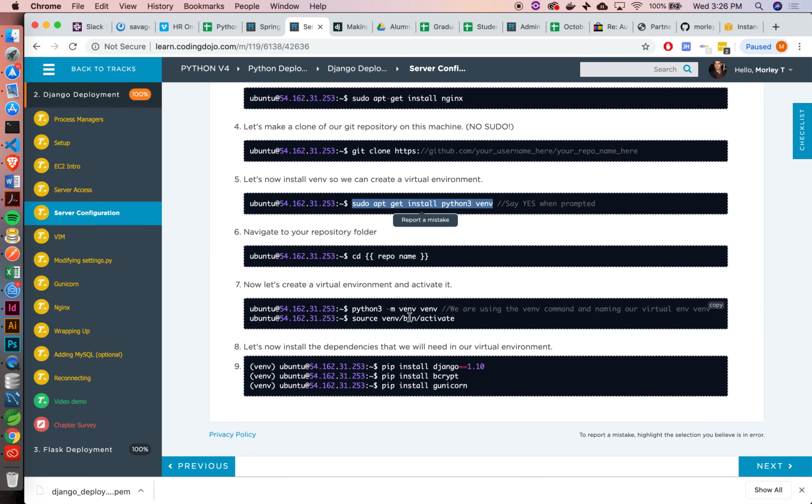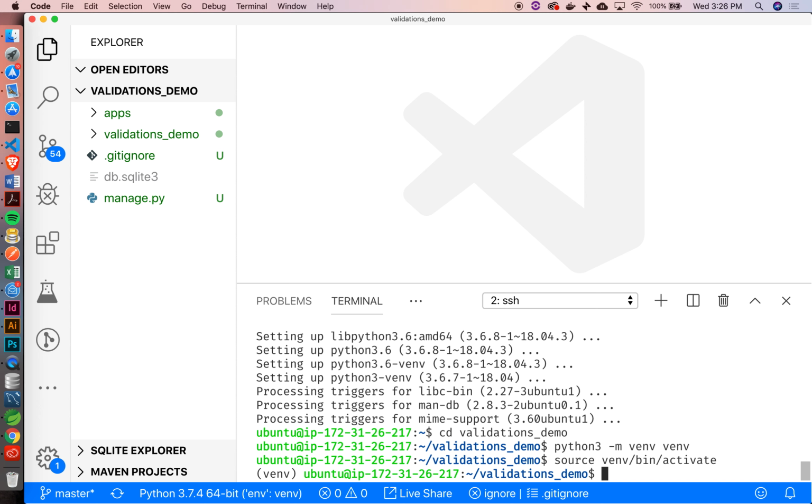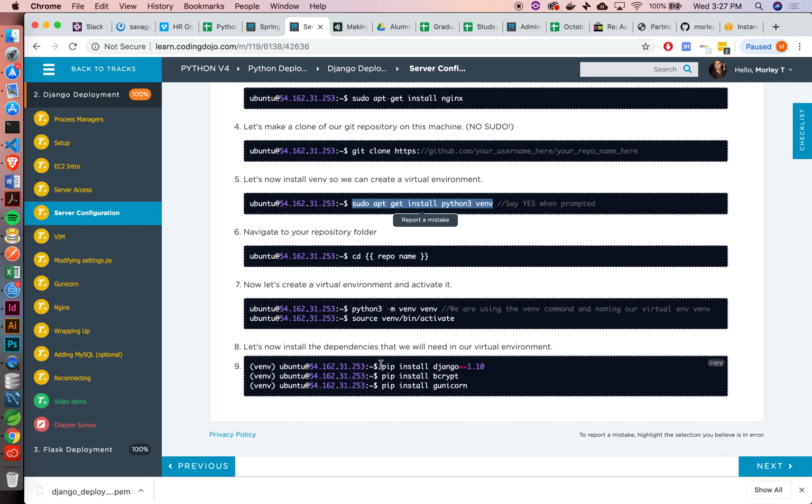All right. So we've got this virtual environment. Now, of course, we need to activate it like we've been doing locally. Okay, so we'll go source venv/bin/activate. Okay, cool. So my virtual environment is now activated on the server itself. Inception. Yeah, it's like Inception.